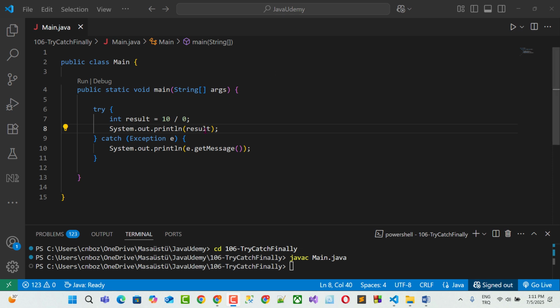Alright friends, in this lesson we will learn the try-catch-finally block. So what is finally in Java? In Java, the finally block is used along with try-catch. It's a block of code that always executes, no matter what happens in the try or catch blocks.